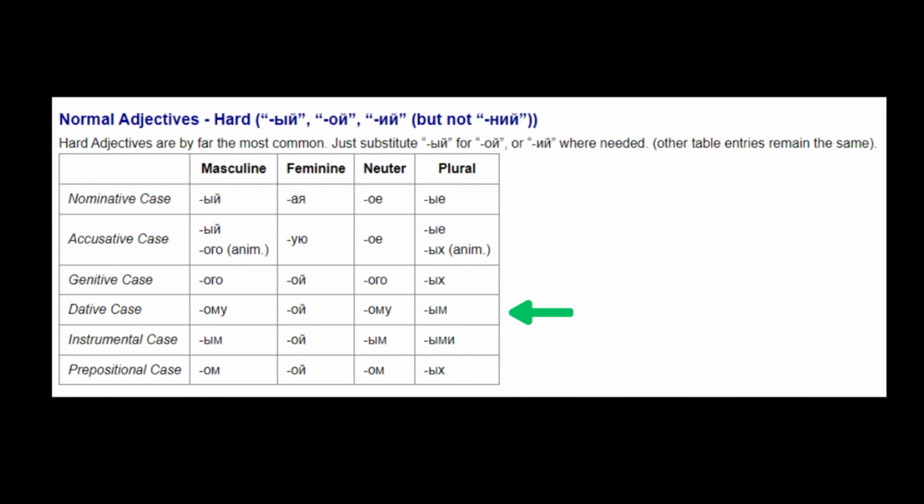In the dative, a masculine ends in omu, a feminine ends in oi, a neuter ends in omu, and the plural ends in im. In the instrumental, the pattern is oi, ummi, and in the prepositional, the pattern is oi, ich. Now that I've shown each modification, it would be impossible to remember all of these endings because there are too many of them. What I recommend doing is to focus on the most vital ones, like the nominative, genitive, and dative, because they're used more than the other ones.